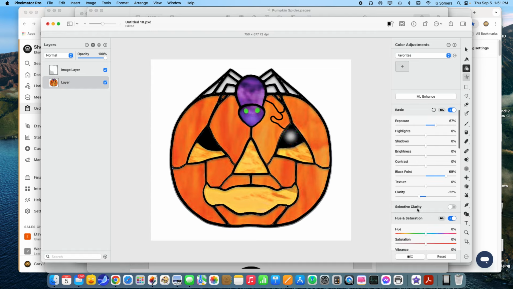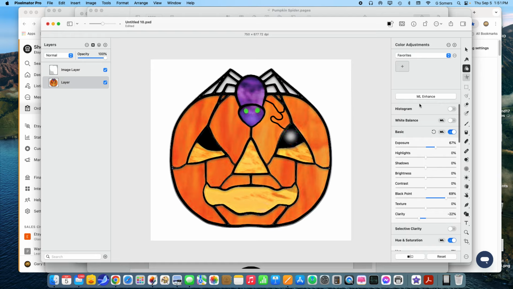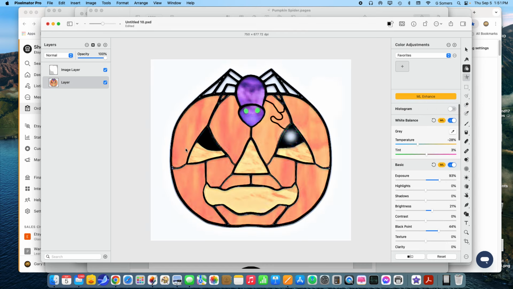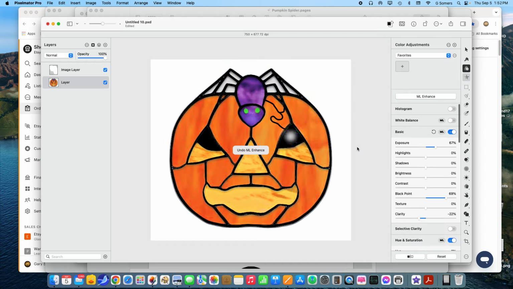I have no idea. But again, this here, the ML Enhance, will actually figure out the best color combination and shades of hue and light and shadows, so it does it all for you. It takes a little time, but this is what it thinks it should be. Honestly, they were wrong. We can undo that.